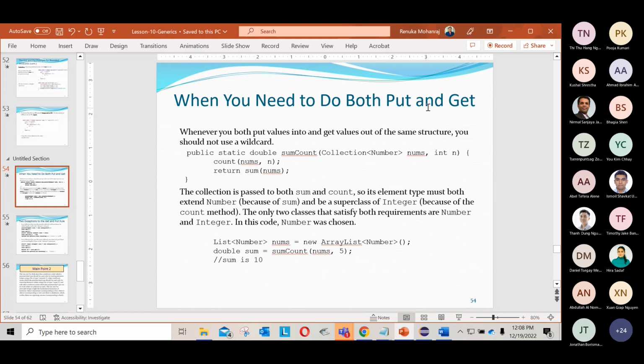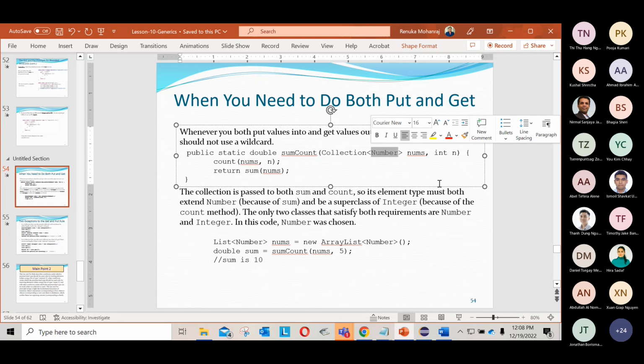So what we need to do, if I want to do both operations, we have some difficulties. When I use question mark extends, I cannot add elements. When I use question mark super, I cannot read the values. So if I need both, don't go for wildcard. That is the solution. Whenever I want to perform both get and put operations at the same time, you can go without boundary. So that is the solution.